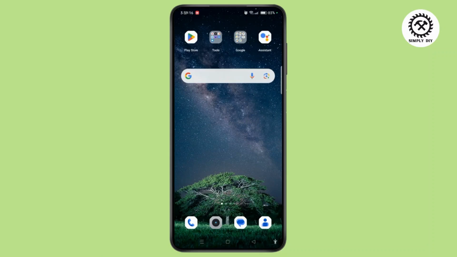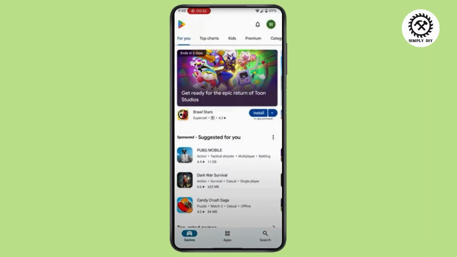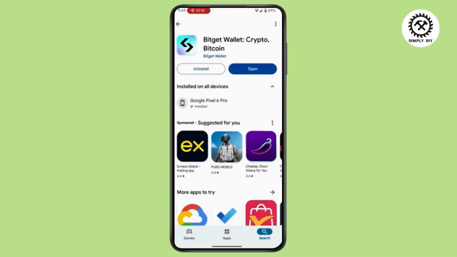In this video, we will learn how to recover your Bitget wallet if it's been deleted, you have changed your phone, or your device is damaged. So let's get started. First of all, go to Play Store or App Store. Search for Bitget wallet and install the app. Open the app after installation.